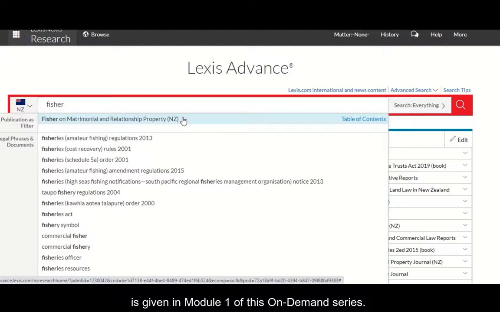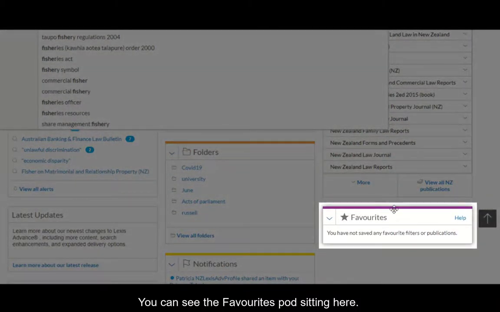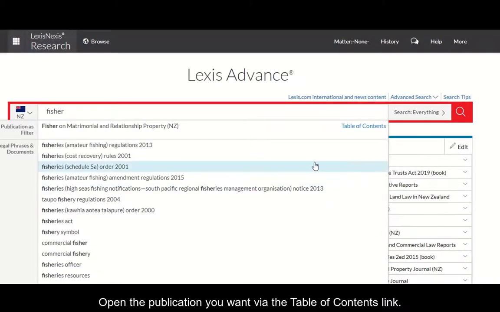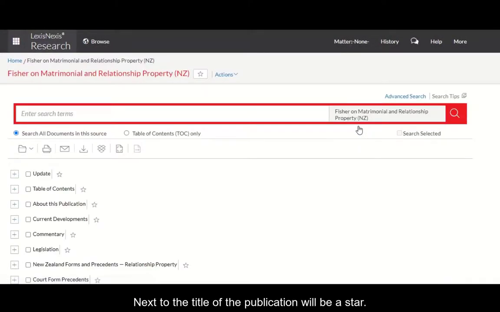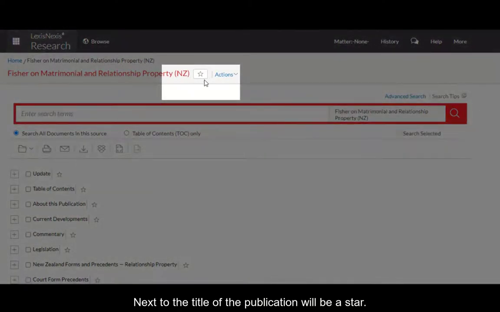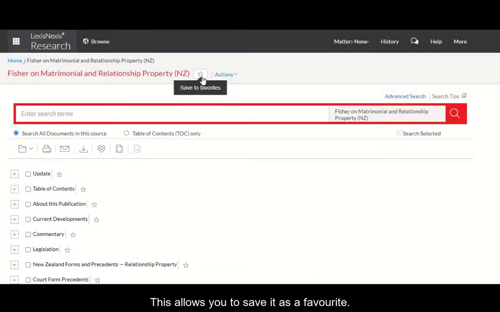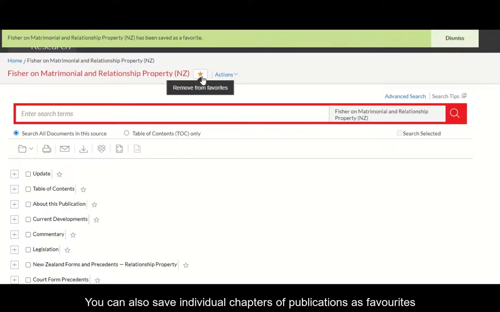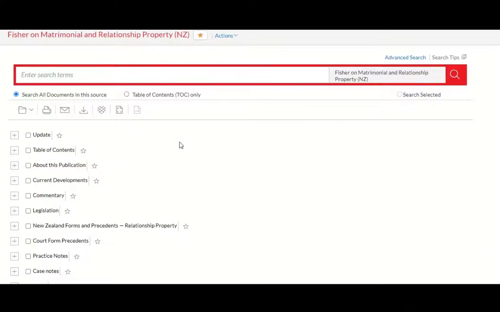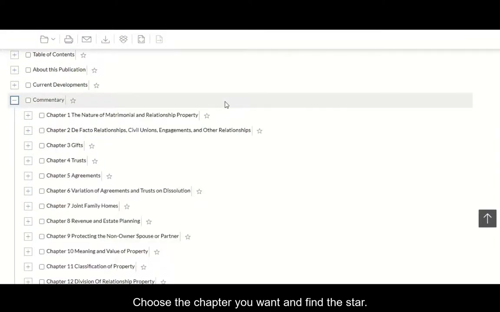More detail about understanding your subscription and the titles available to you in your organization is given in Module 1 of this on-demand series. Once you locate your publication, the quickest and easiest way to bring it onto the home page is to save it as a favorite. You can see the favorites pod sitting here. Open the publication you want via the Table of Contents link. Next to the title of the publication will be a star. This allows you to save it as a favorite. You can also save individual chapters of publications as favorites. Choose the chapter you want and find the star.